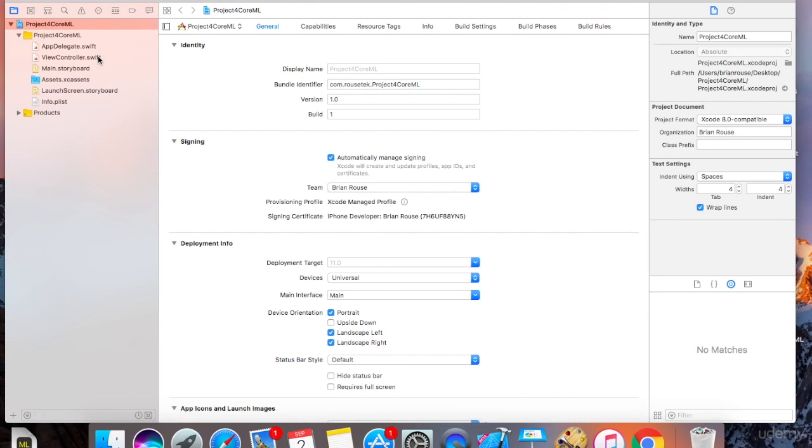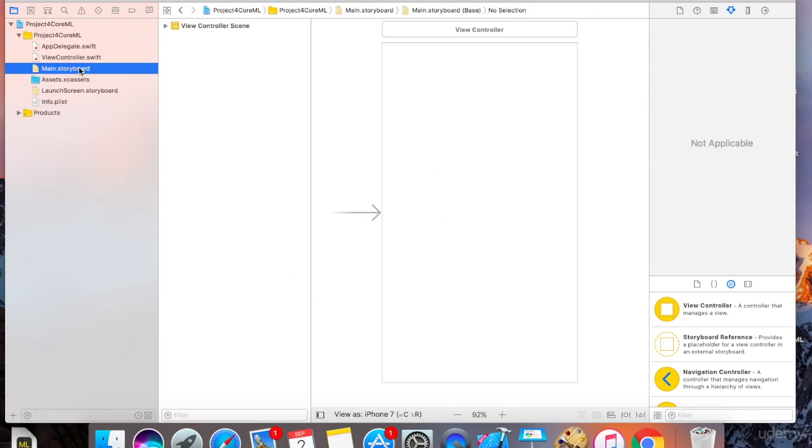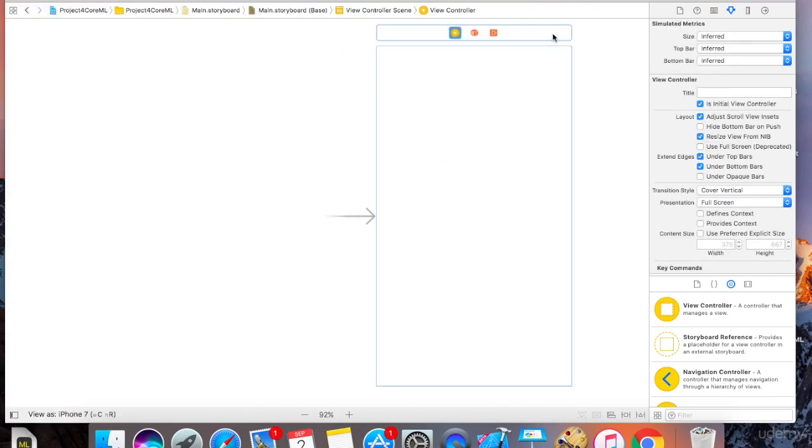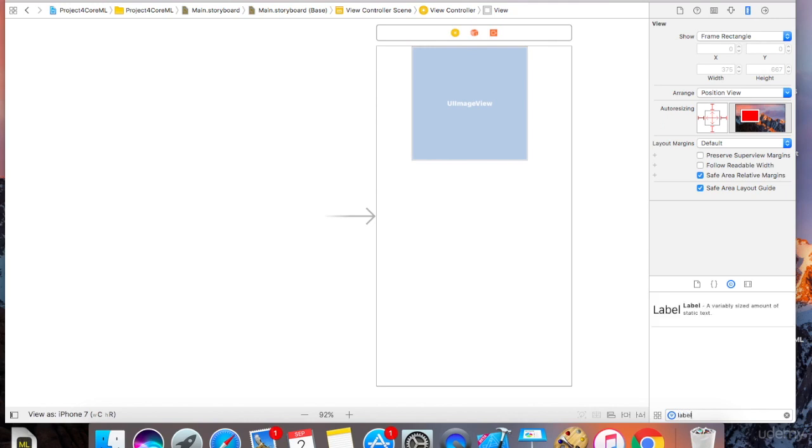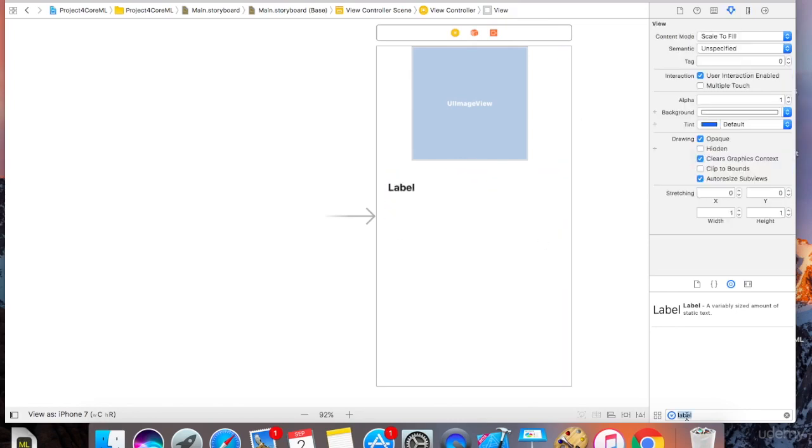So the first thing we can start with is the main storyboard. And the first thing we are going to need is an image view. We'll set that to 224 by 224. Next, we will need a label. And we will need 2 buttons.